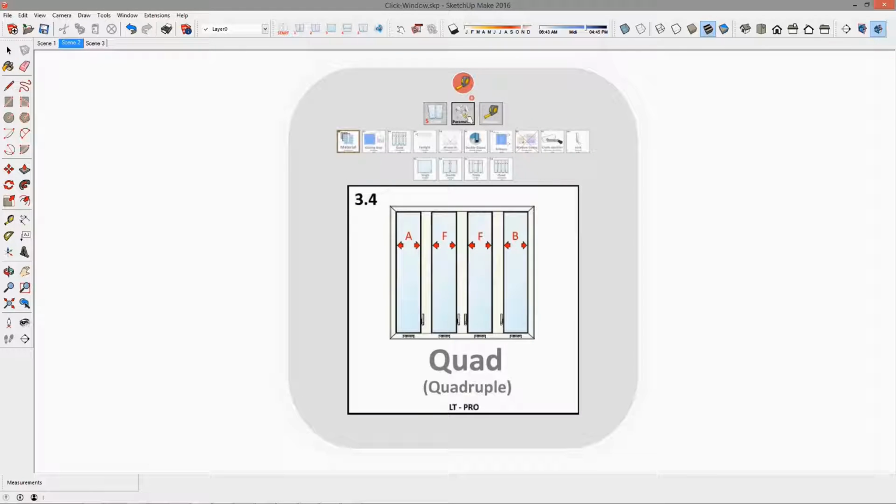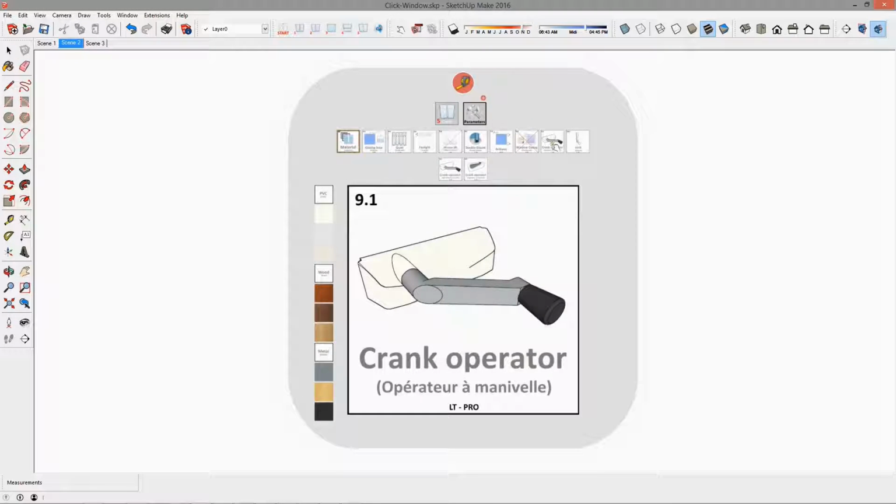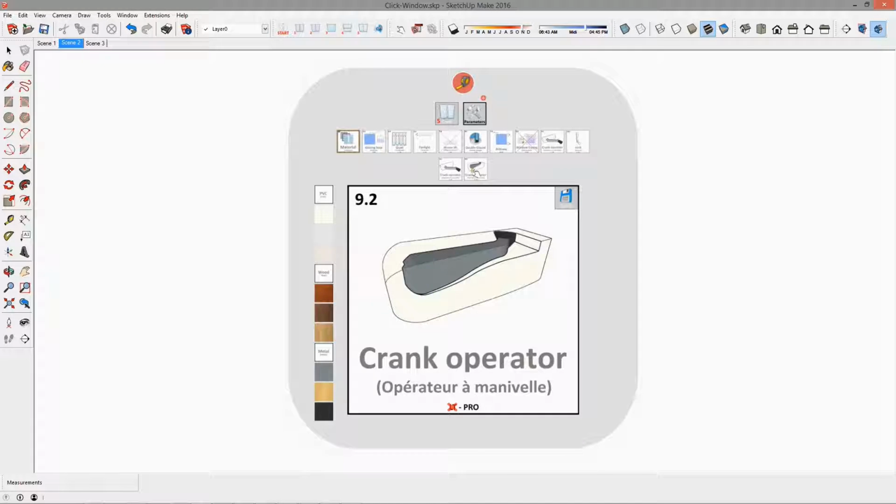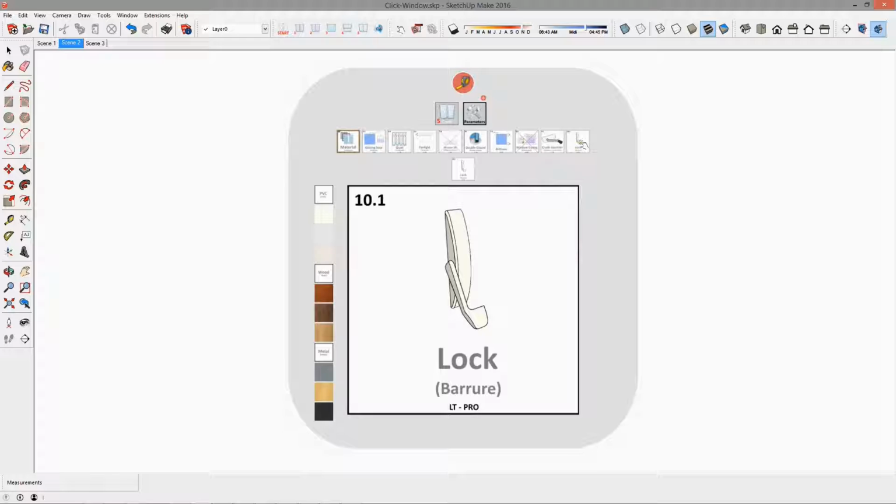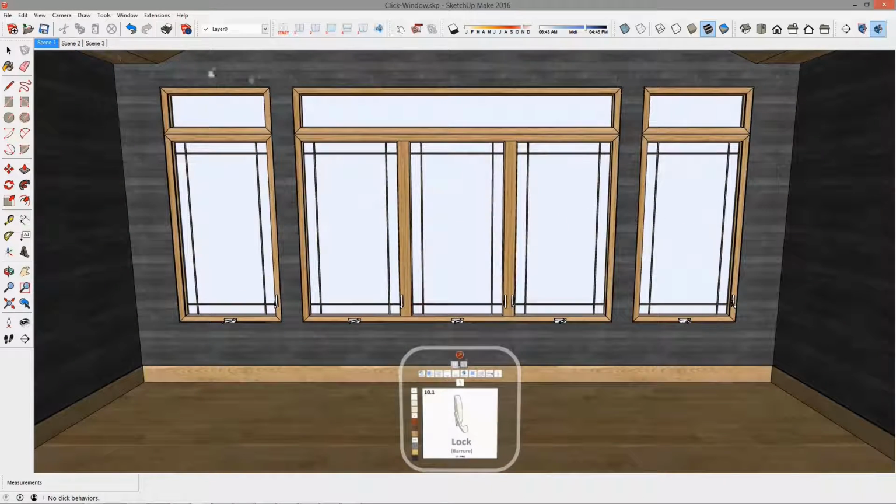Take this opportunity to see hardware stores. We have 2 choices. The first offers a traditional crank, while option 2 offers a more contemporary model with a built handle. Multi-point locking is also available, of which you can customize the material. Now click on the window frame to apply the latest changes.